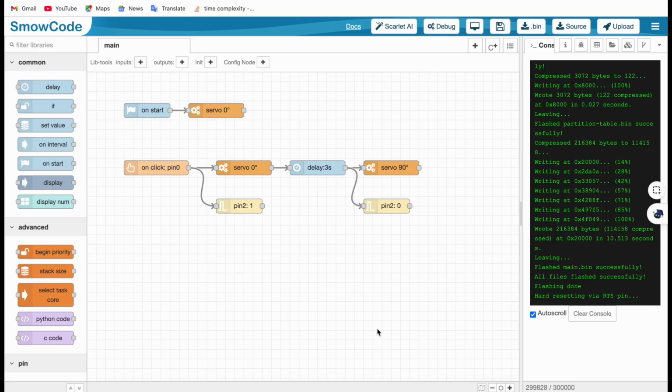So hello everyone, in this video I'm going to show you how to use a servo motor using SmowCode. And once again you can find this code in the template and I'll explain to you what this code does. So in the first flow we have just two nodes, which is the on start and the servo node.